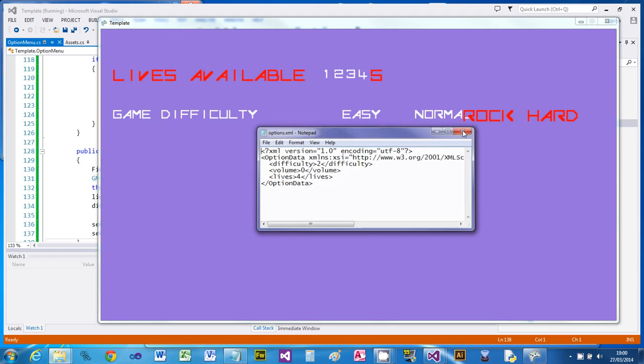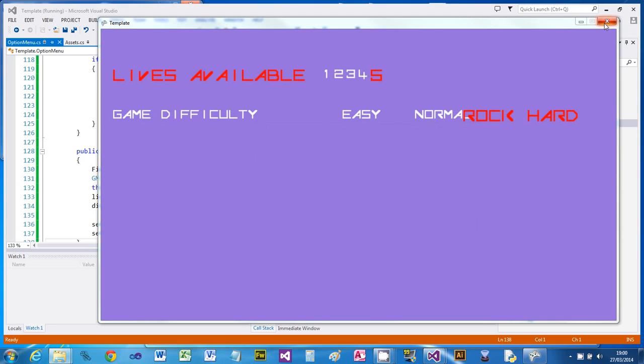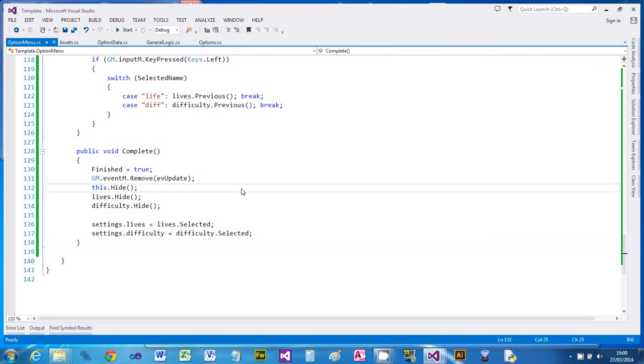Okay. And that's it. That's your options menu. I hope that's the easiest way to do it. There's other ways you can do it, but that's easy. If you get stuck doing anything with sprites and things, just ask me. But that's about it.